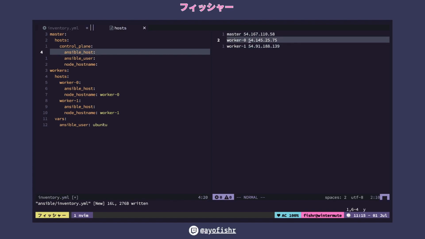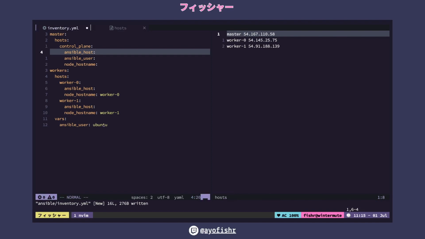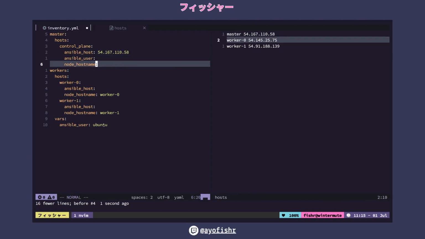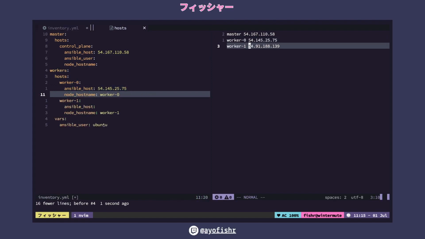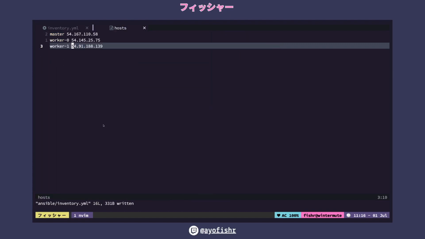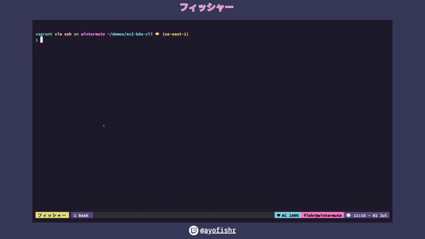So now we need to essentially populate the file. So the control plane is going to take the master IP. Worker 0 is going to have its own IP, and then worker 1 will have its own IP. Brilliant stuff. So the Ansible user is going to be ubuntu, and the node host name is going to be master. Right? Okay. And then all we have to do now is create the playbook.